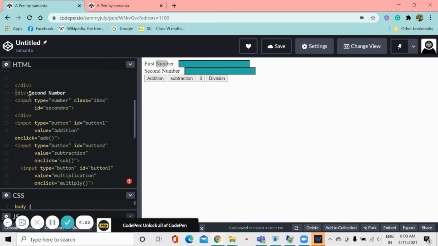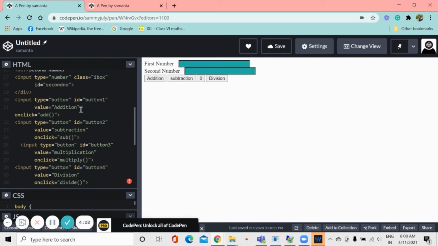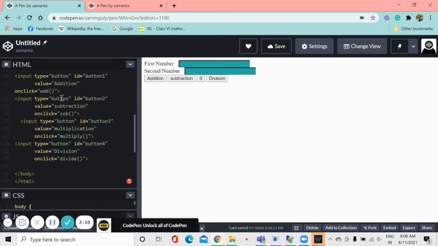So basically you open a div tag, you write second number, you open an input type equals to, in double quotes, number, class equals to iBox. As I've told you, iBox is a class for both of these. Then you write an ID that equals to second number, no. Then you just close this div tag.